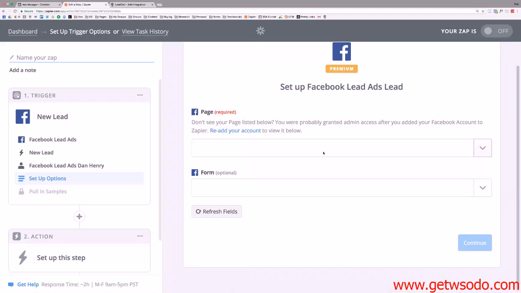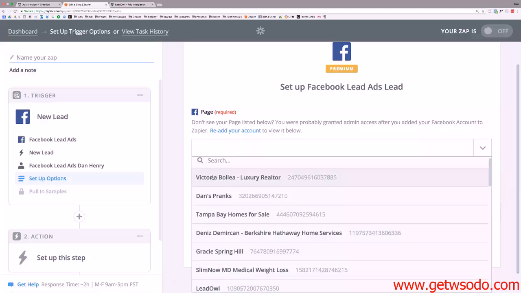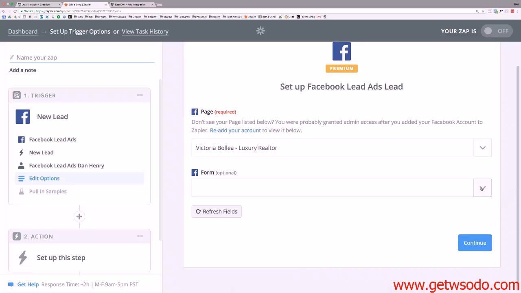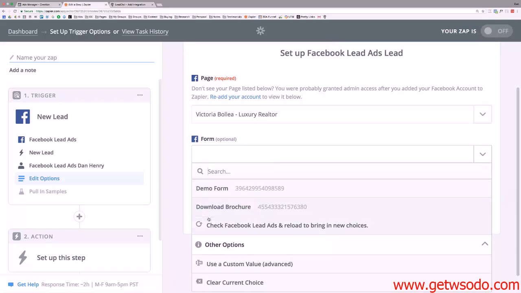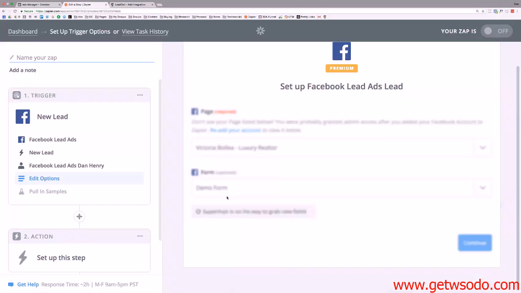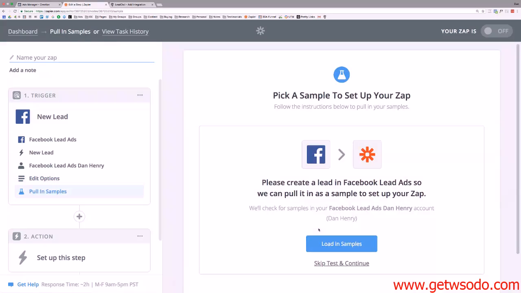Now we want to select the page. So there's my client, because I'm added onto her page, so it shows up. So I'll click that, and then when I click this, see, download brochure and demo form. This was the one I already had running. So now when I click demo form, boom, it's instantly connected to it. And now I hit continue.